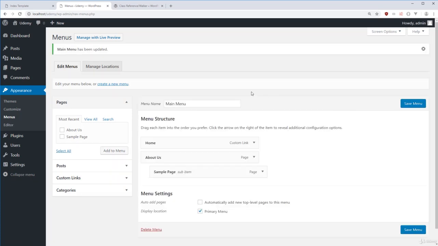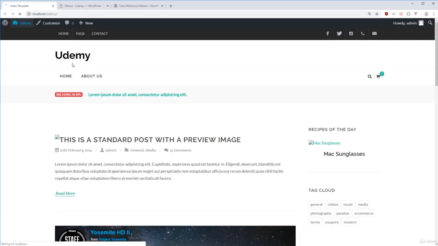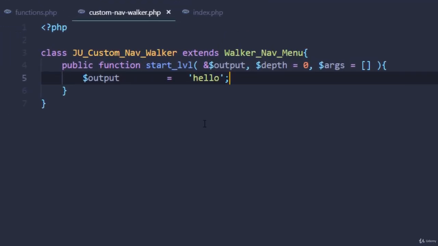Make sure to save your changes before proceeding. Once that's done, refresh the page one more time. If you look at the menu now, you'll see the hello message being outputted. This will also break the menu and page, but that's fine. Let's go back to our editors. Obviously, this isn't the proper way of doing things.